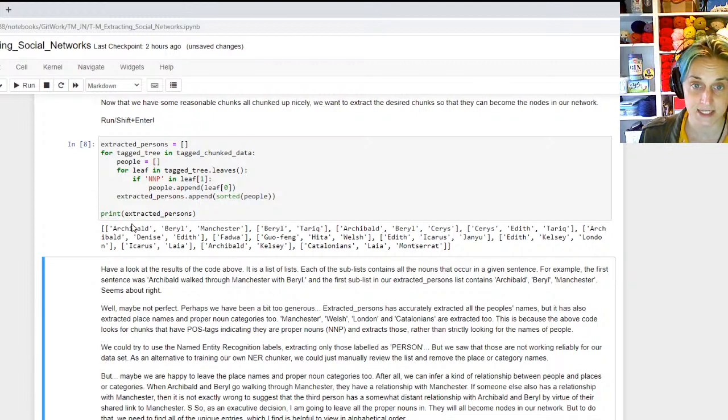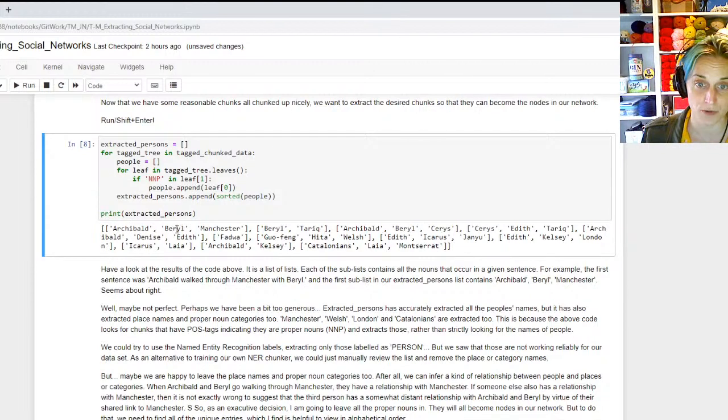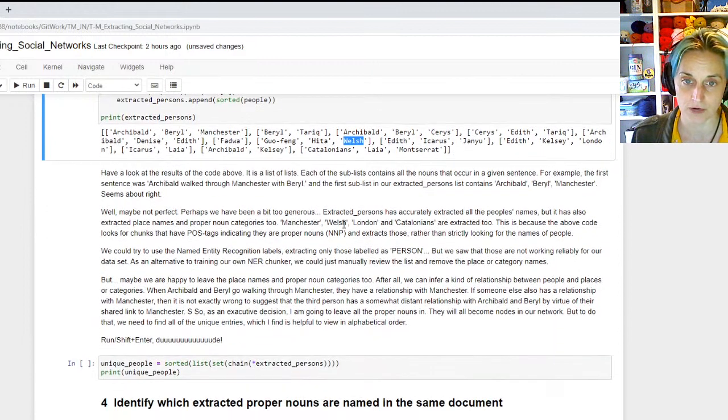Okay, so this is by sentence. The first sentence has Archibald, Beryl, and Manchester. Those are all the noun phrases in the first sentence. Then Beryl, Tariq in the second. Archibald, Beryl, and Karis, Edith, Tariq. So this time we know we've got everyone, including Catalonians, which is not a place or a person, but it is a noun phrase. It is a proper sort of noun phrase. So that's, again, like Welsh, Catalonians, this is a proper noun sort of phrase.